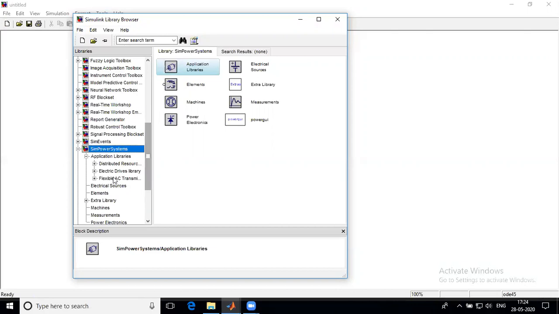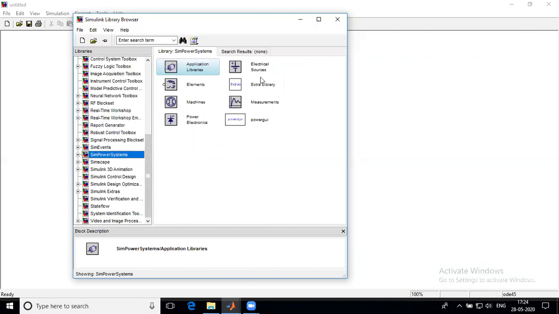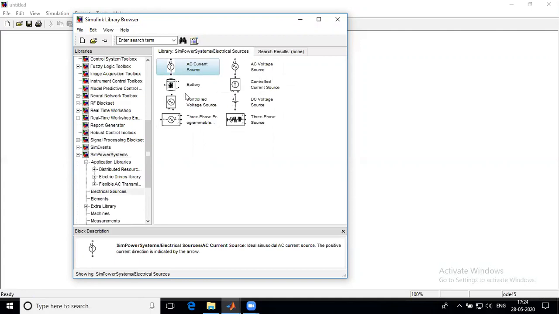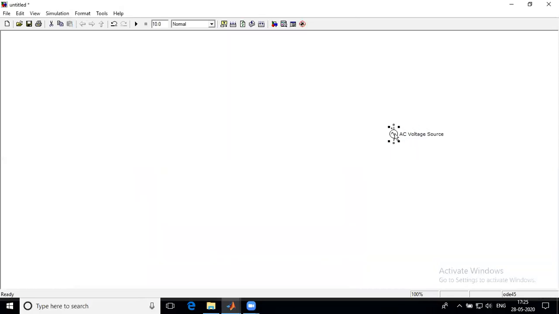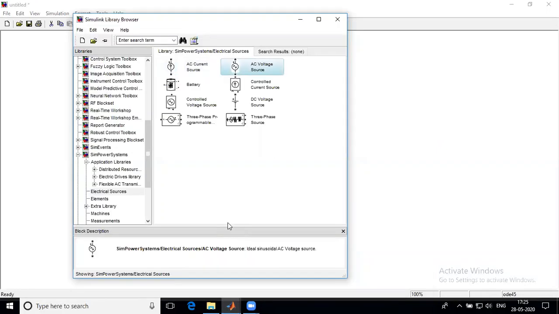And how does this AC supply voltage come here? Just see, there is one option, electrical sources. There are also different types of sources: AC current source, voltage source, battery, controlled current source, or DC voltage source, etc. We want the AC voltage source, so just drag and drop this AC voltage source on this page, that is the model page.